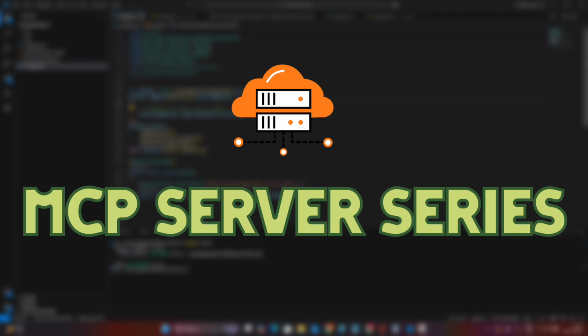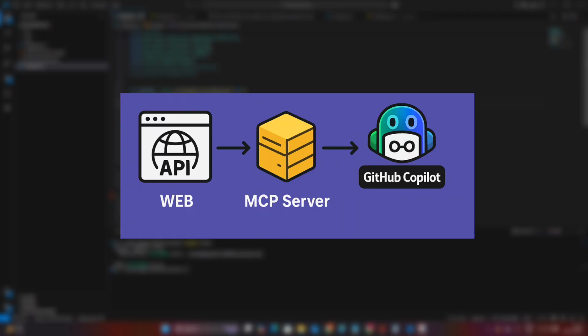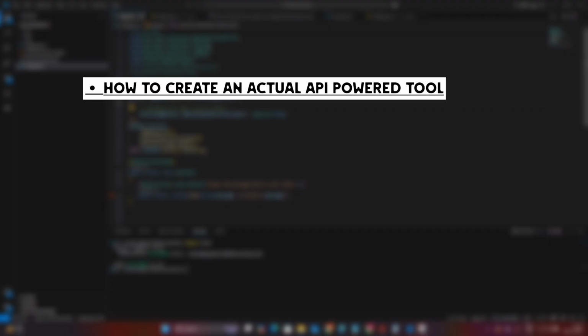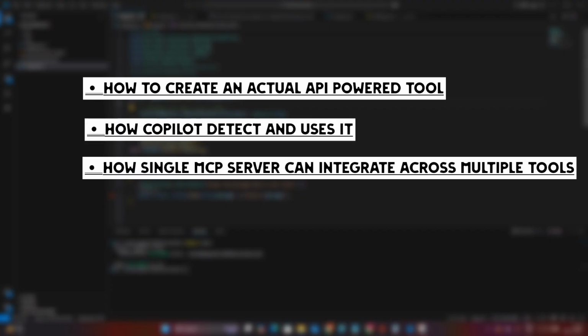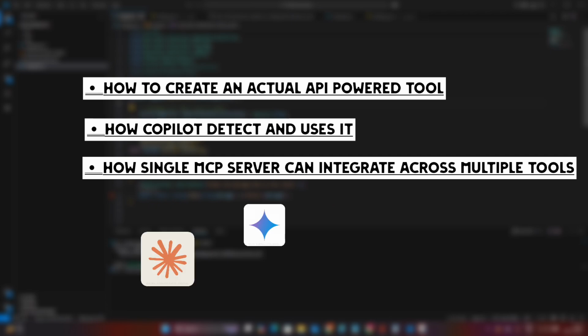Today we are diving deeper into the MCP server series and exploring a powerful use case: how to fetch data from the Web API through your local MCP server and access that response directly inside GitHub Copilot. By the end of this video, you will see how to create an actual API-powered tool, how Copilot detects and uses it, and how this MCP server setup can integrate across other AI tools like Gemini.